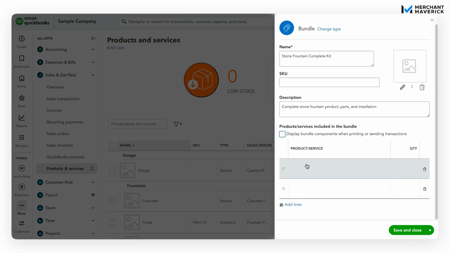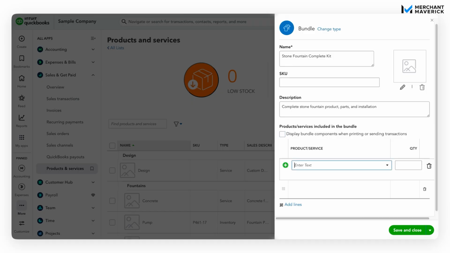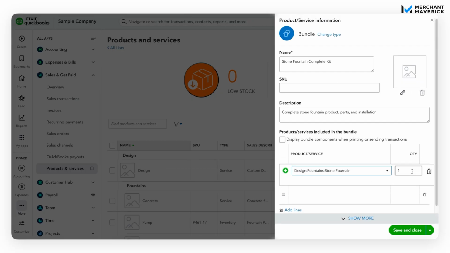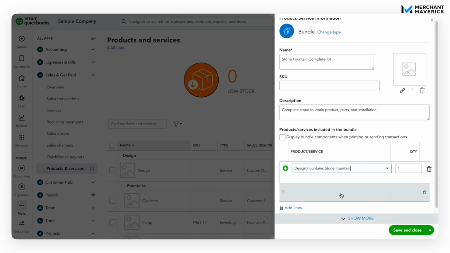So then we're going to go under this product or service, and we're going to click on this first box, and we are going to find our stone fountain. It pops up right there. We're going to add it. If you need to adjust the quantity, you can do that. We're going to leave that with 1.